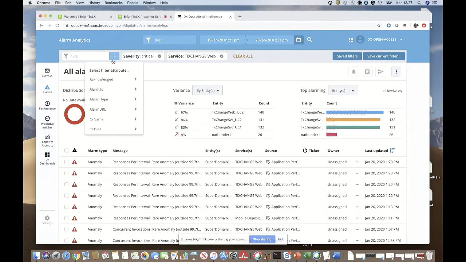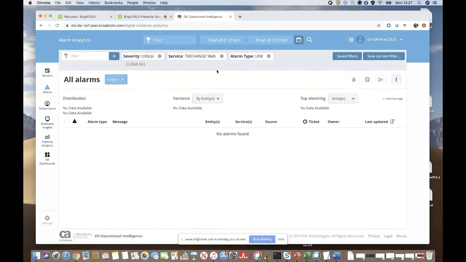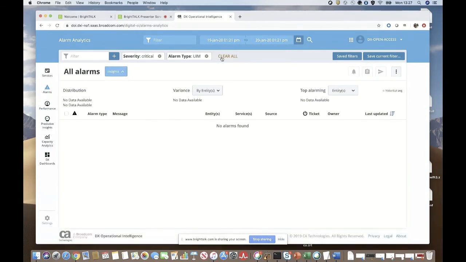I can also add things like I just want to see alarm types from UIM. Well, for that, I need to take the Exchange web out and the critical out as well. Oh, still no alarms from UIM. Okay, but just as an example of how filtering works, there are many ways of filtering, also custom attributes that can be done in the service creation GUI that Harish will show you in a different webcast.